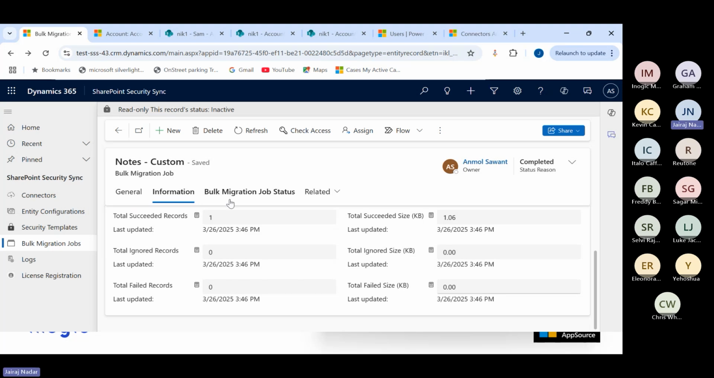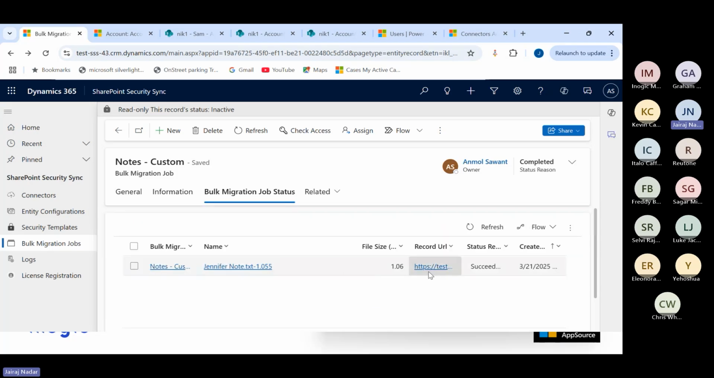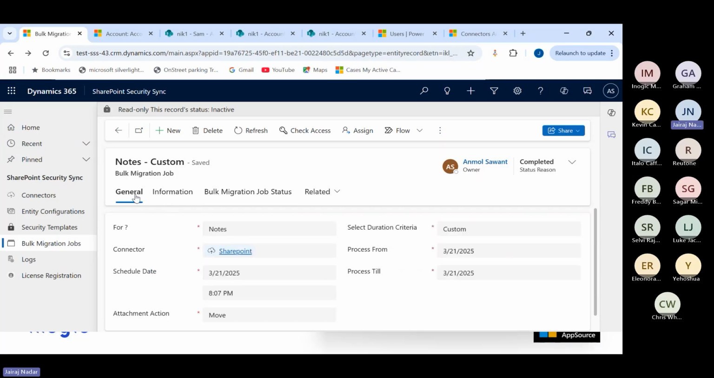In the bulk migration job status, you get the details about the record URL, what succeeded, and the file size of it. So this completely migrates your attachments from the CRM and moves them into SharePoint, thereby reducing your CRM storage space. So this is about my existing attachments that are part of the system.